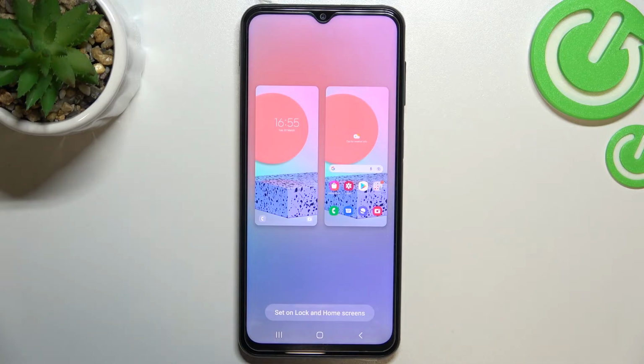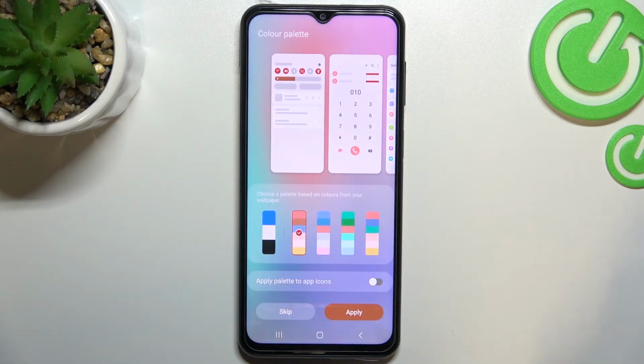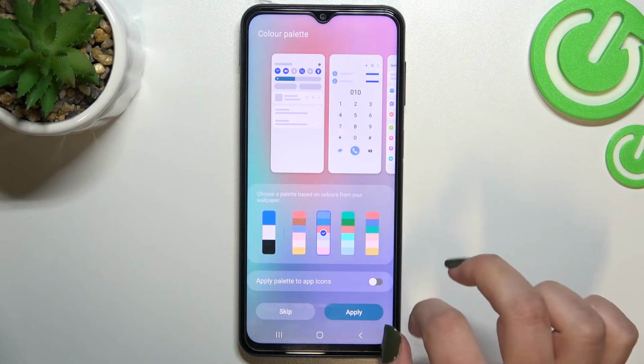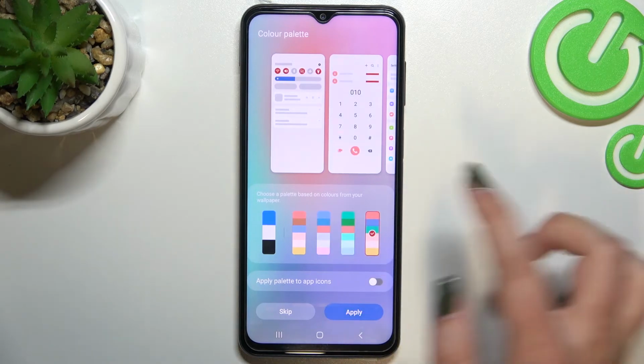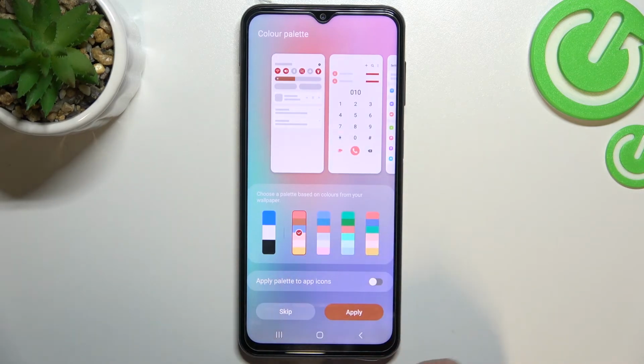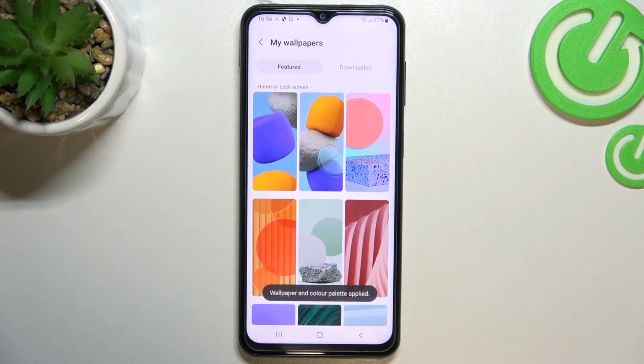So if you are happy with your choice, just tap on set on lock and home screens. And now we can actually not really go back because defaultly your device will open the color palette option. I've talked about it before, so you can pick the colors which will be applied to the menu simply. So you can pick one of them. You can set the default one, it's up to you, and if you are ready, just tap on apply.